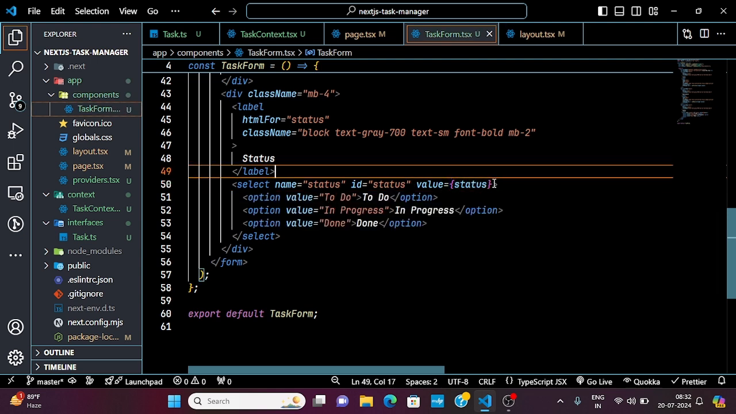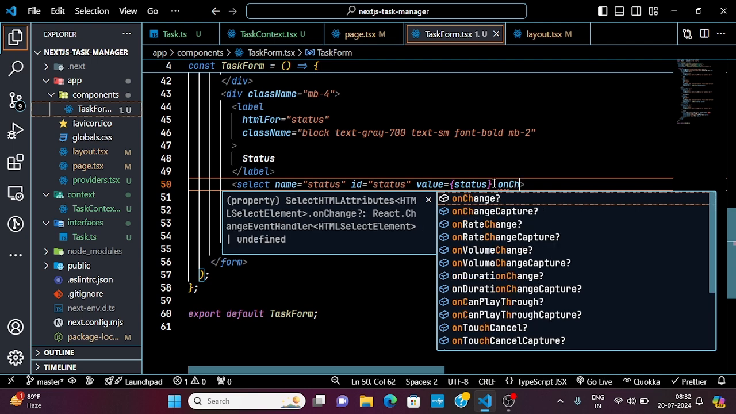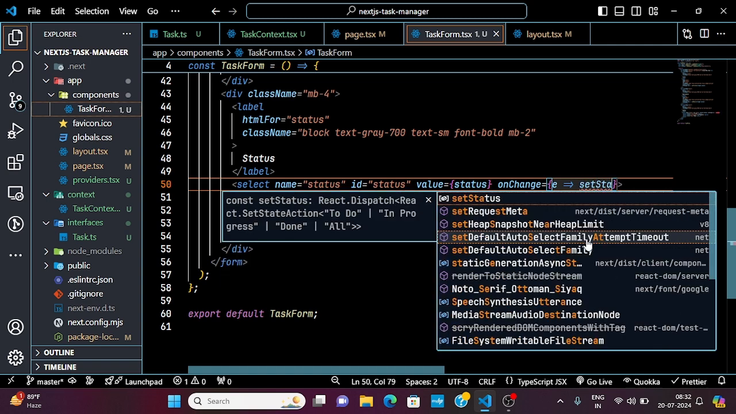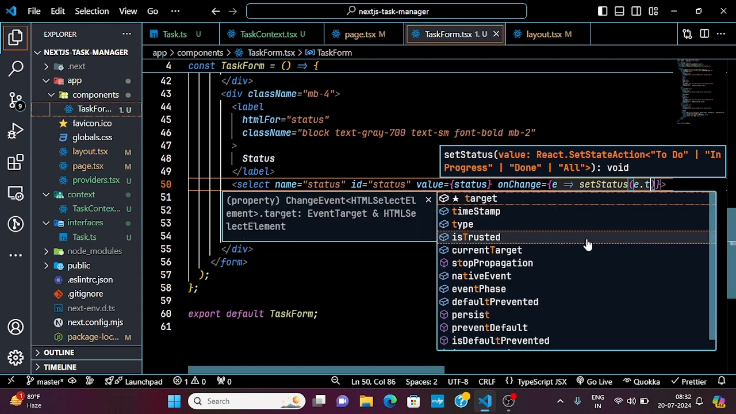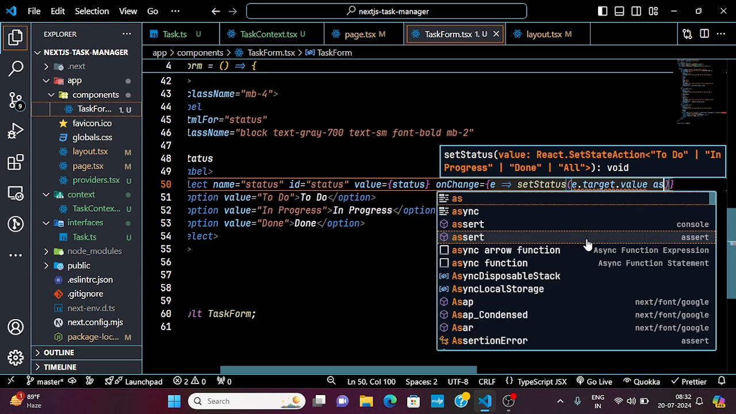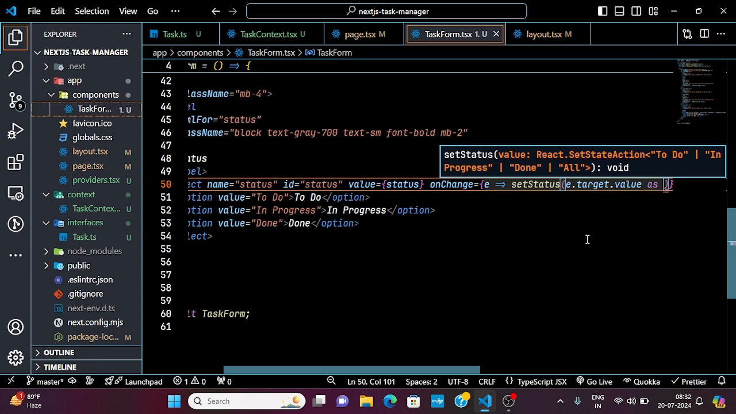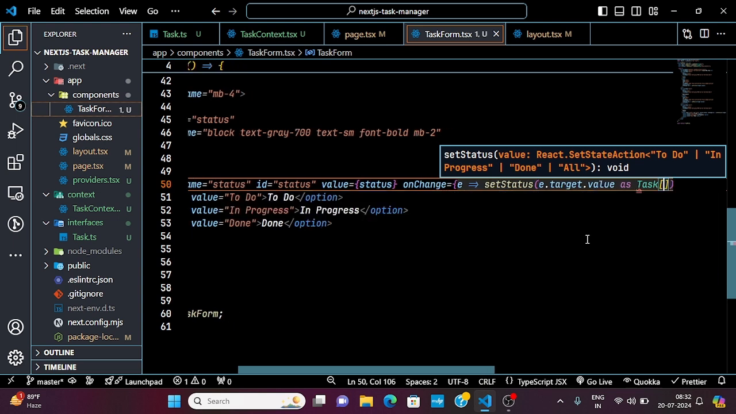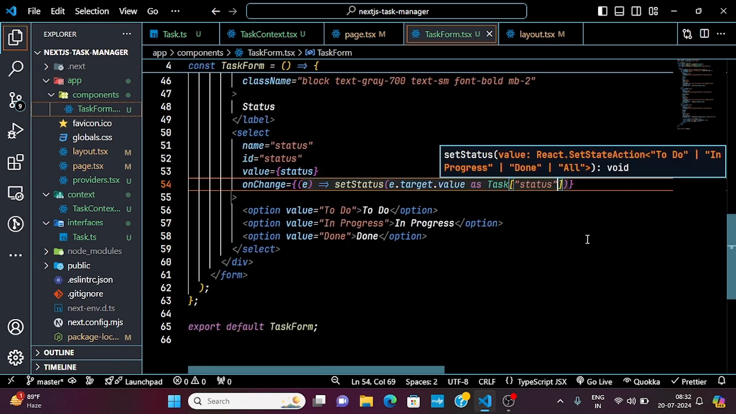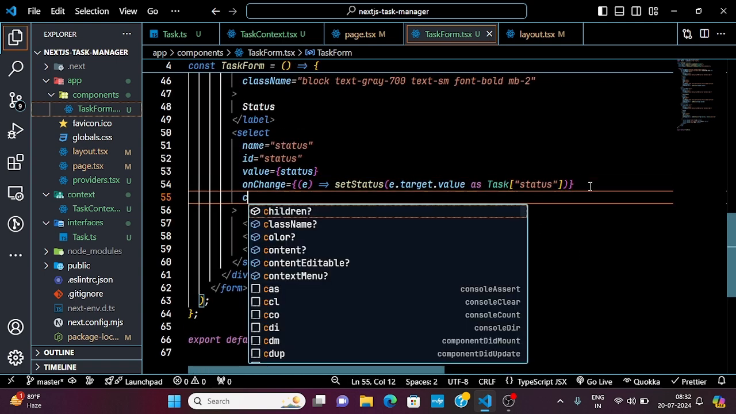Also we can create an event, like an onChange event on this select element. So for onChange we create a callback function with the help of an arrow function. Here we write setStatus to e.target.value, and here we also need to define the type of this value. So the value will be TaskStatus. So now it's done. And also for the select tag we need to define the className.